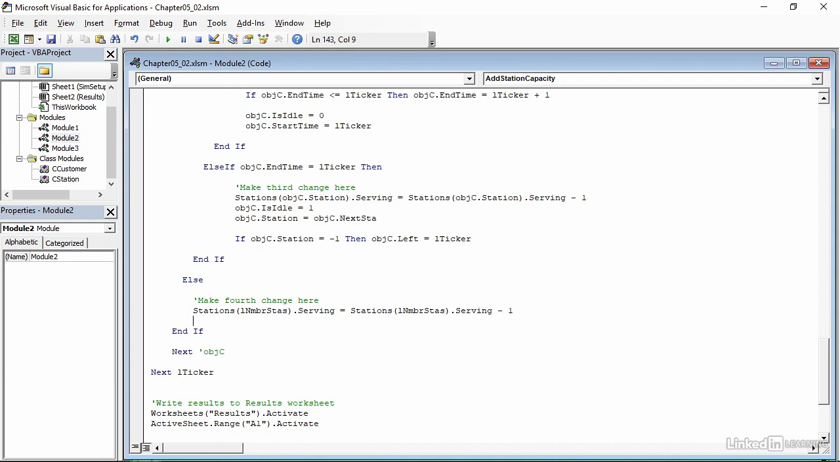minus 1. To recap, what we've done in this movie is change from a scenario where each station has a capacity of only one individual that can be handled by isIdle, 0 or 1, and change it so they have a capacity. When customers move in or out of stations, we increase or decrease the serving property value to note that change.